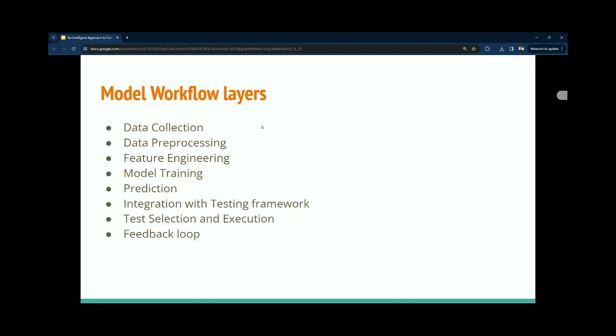Model workflow. What are the model workflow layers? There are a couple of model workflow layers: data collection, data pre-processing and feature engineering, model training, prediction, and integration with the testing framework, test selection and execution, and the feedback loop.